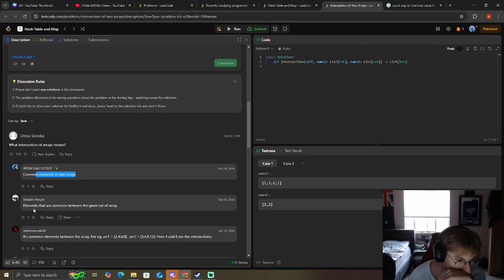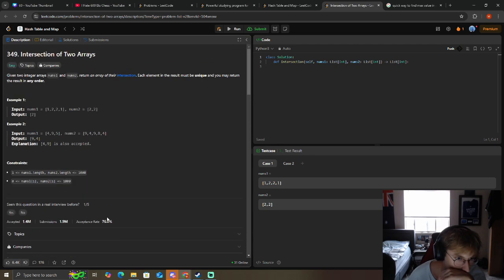Common elements in two arrays. Okay, common elements between the arrays. So 2, 4, and we got 4 and a 9 over here. Okay.